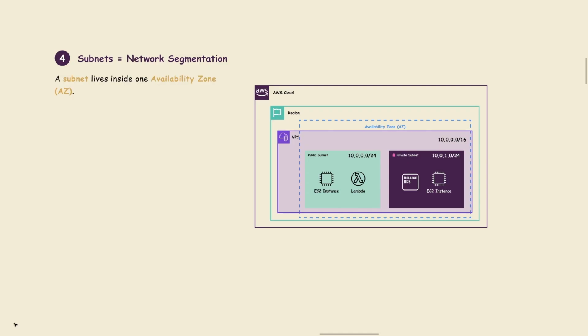There are typically two main subnet types, public and private. A public subnet has a route to an internet gateway. Resources inside it can receive inbound traffic from the internet if security rules allow it. This is where you place components that must be publicly reachable, such as load balancers and Bastion Hosts. These are controlled entry points into your architecture.